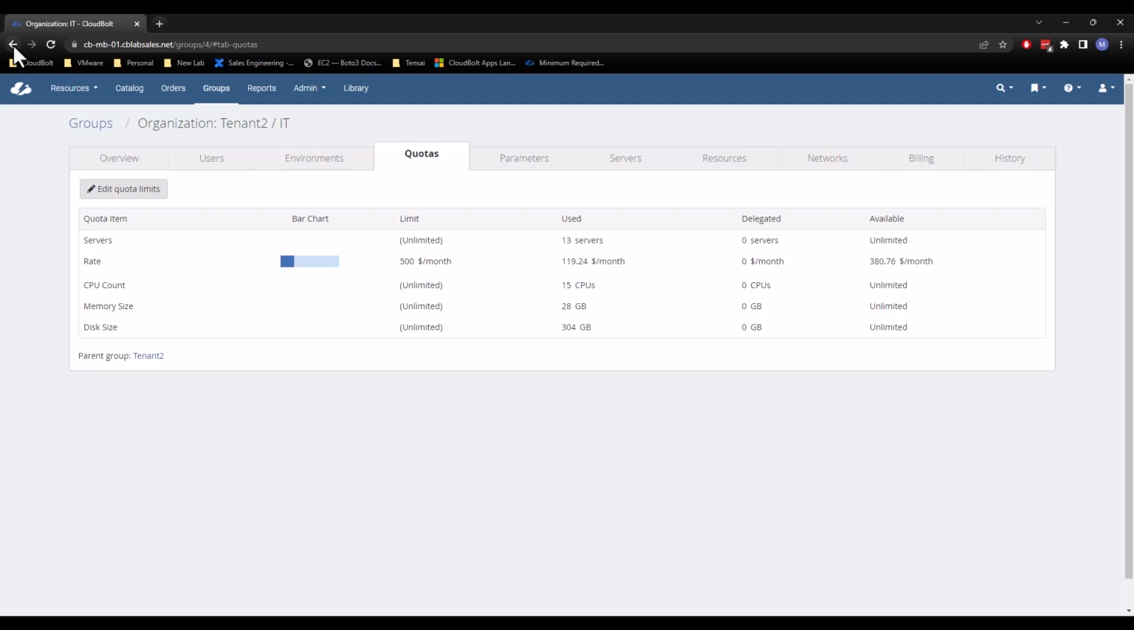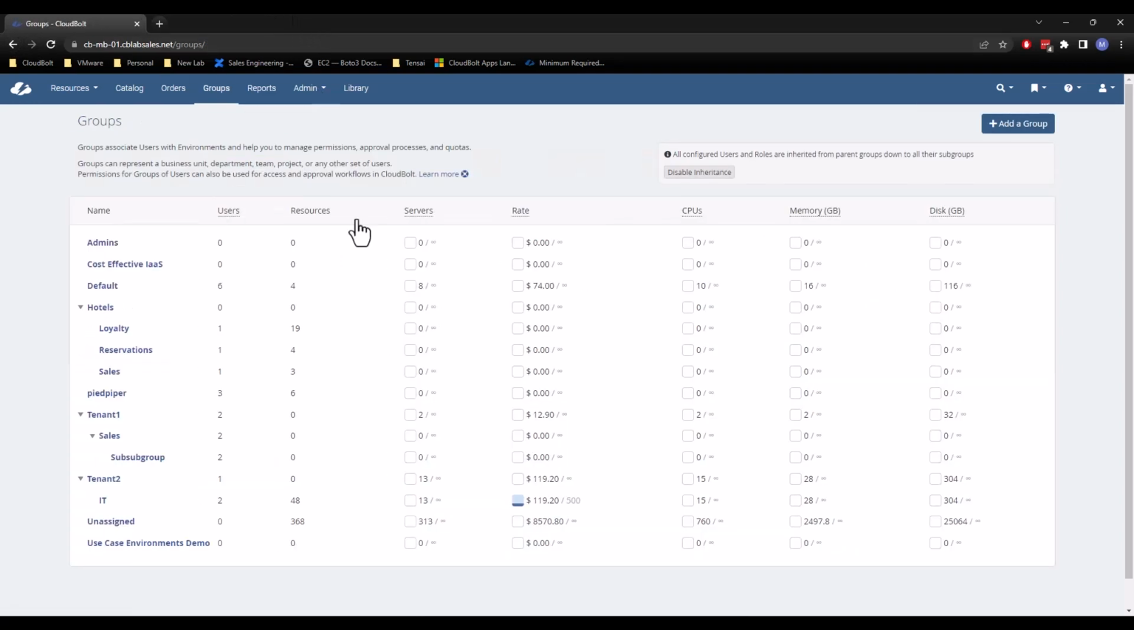And I'm going to go back over to my overarching groups view, and we should also see that inside of the groups view as well. Here we go, $500. So we're basically going to bubble up the quota information for servers, rate, CPUs, memory, and disk, and really represent this information inside of a dashboard.